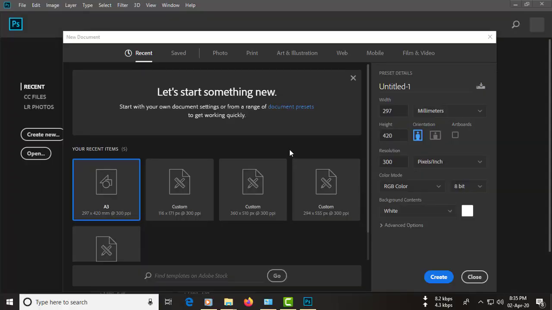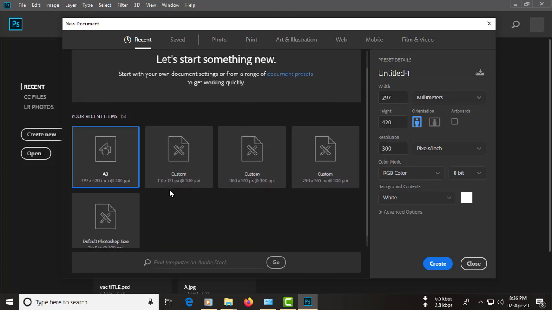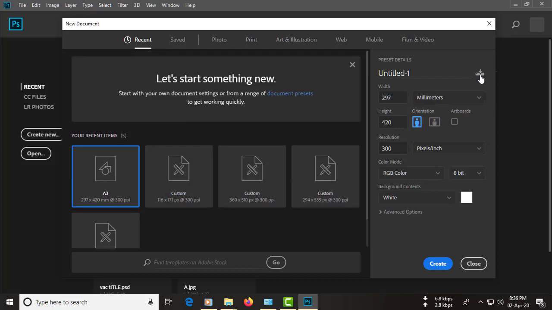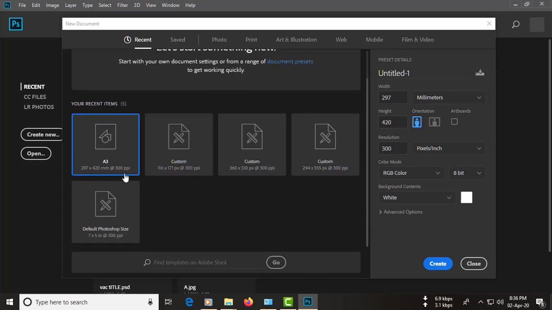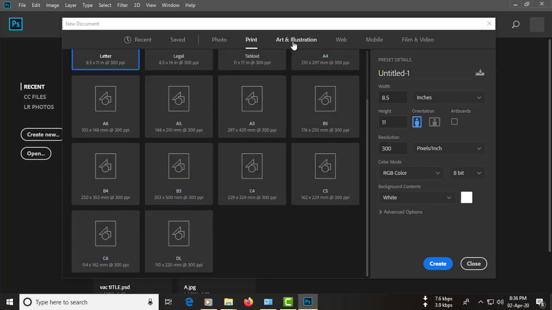So let's begin with the introduction to Photoshop. Once you open Photoshop, this is the default window you'll see, asking what size of canvas you want to work on. You can select any size. You do have options here: you can get your presets, or give your own dimensions or pixels. Right now, as I already told you, we'll go with the A3. You can pick what size you want on the top.